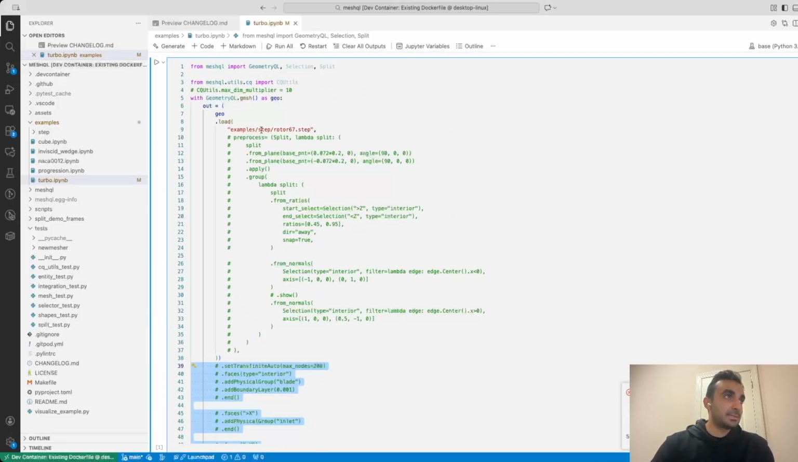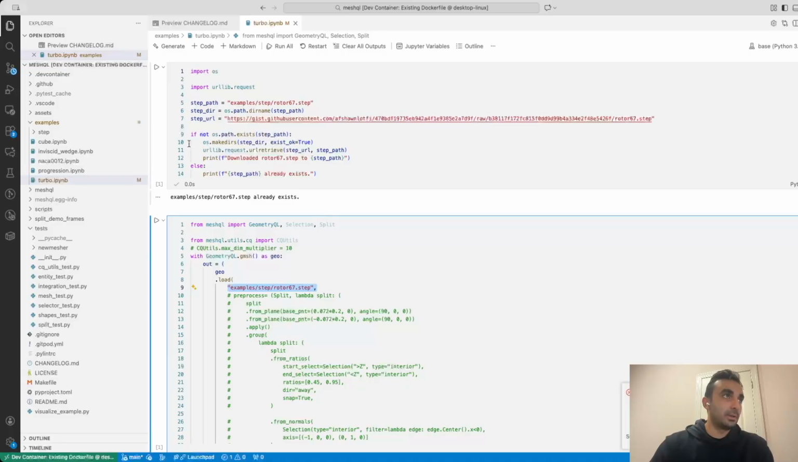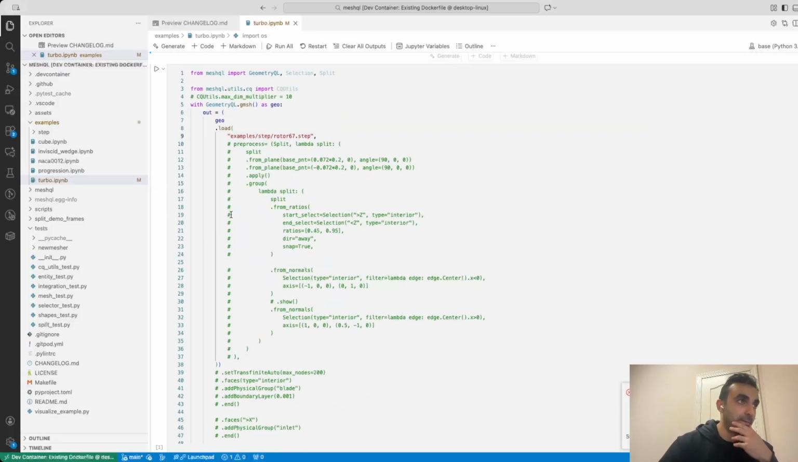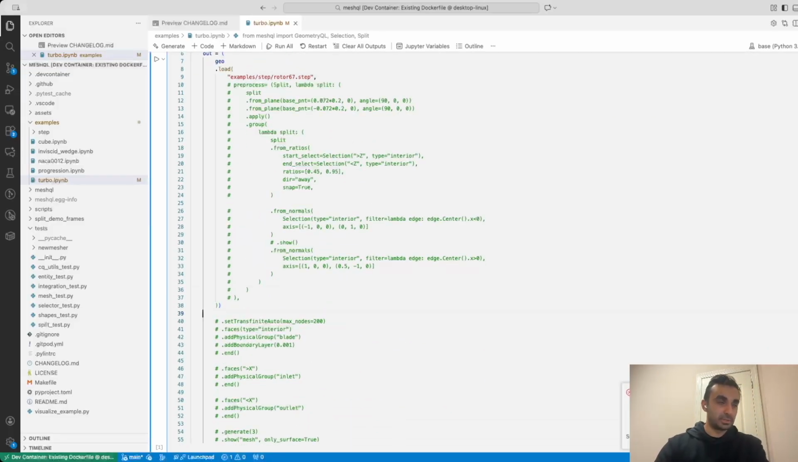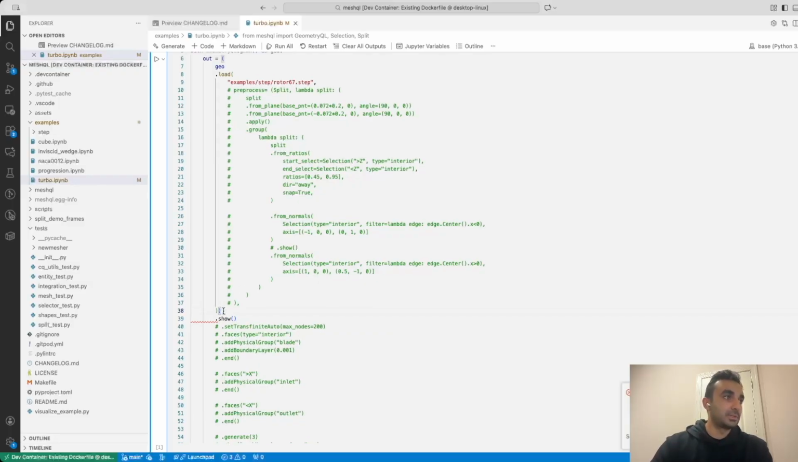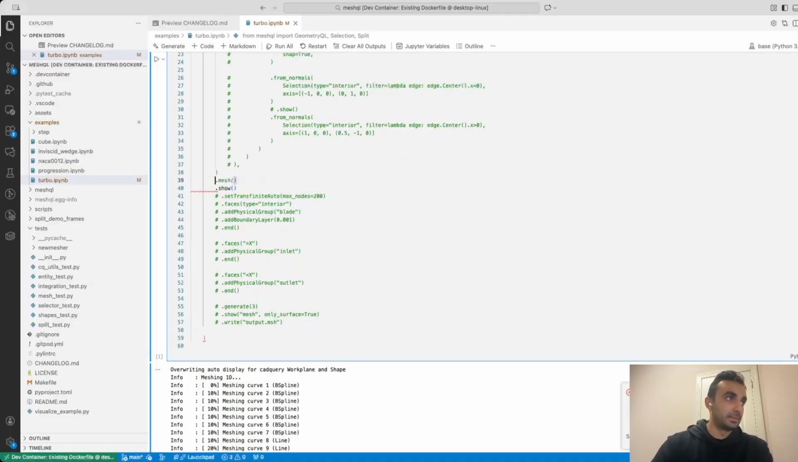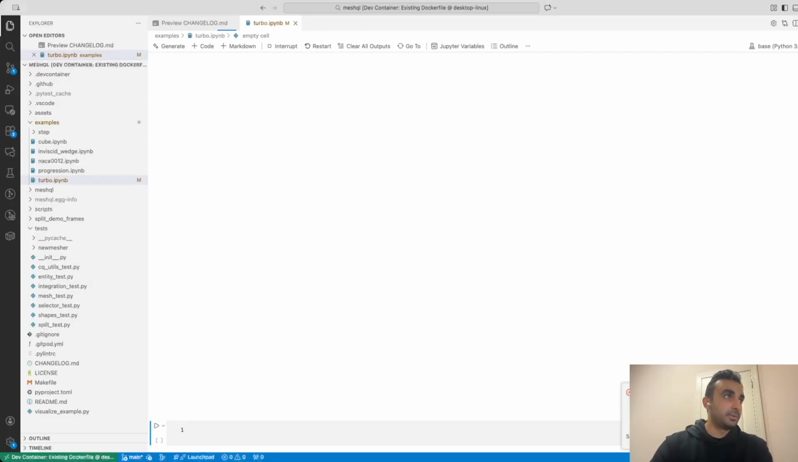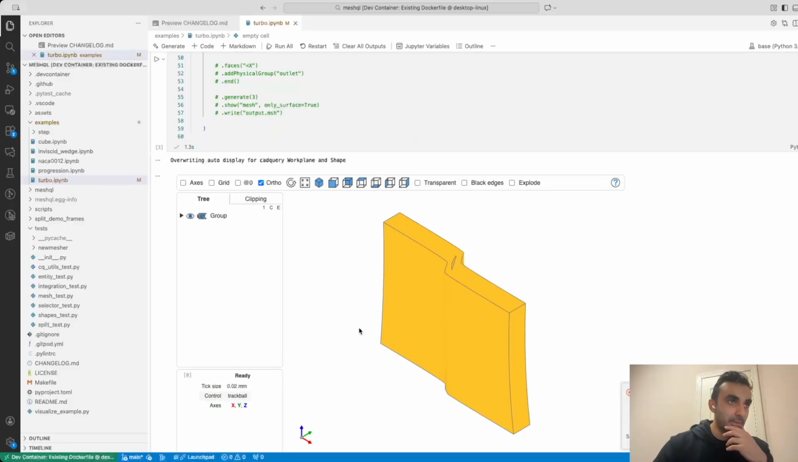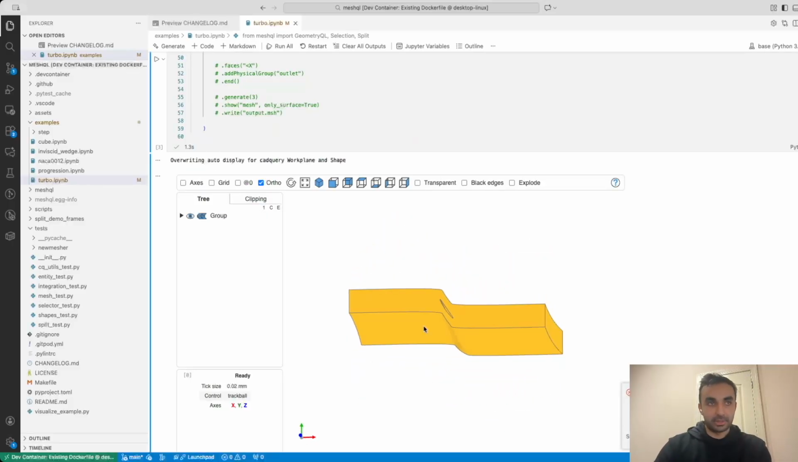The first thing is we're loading this STEP file, which will automatically download if you just run this cell here. Then let's use the show command as we've done in the past, and that should load everything exactly the same. Let me comment this out as well.